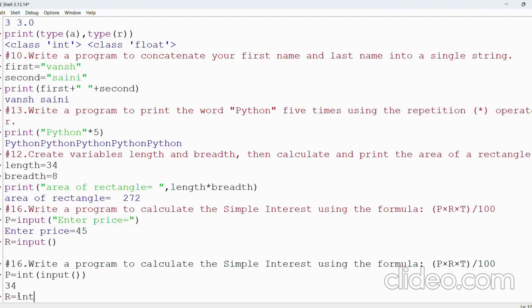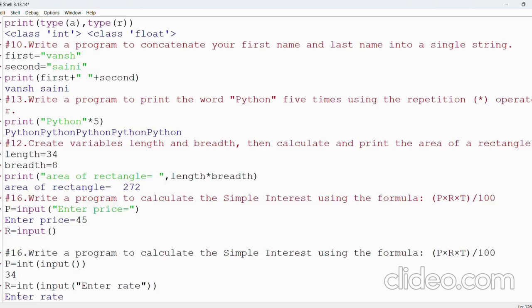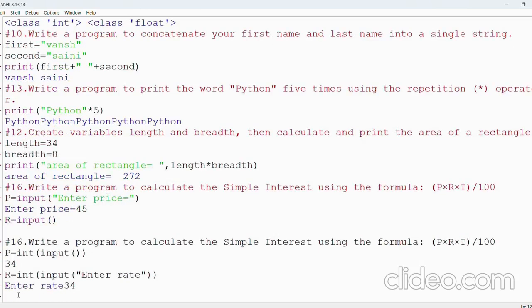So there is a problem in the last question: if I take input directly, this is a string data type. It will not allow me to multiply, add, or divide anything. So I will use int input. It will convert the user values into integer values. So I took input from the user for p and r.